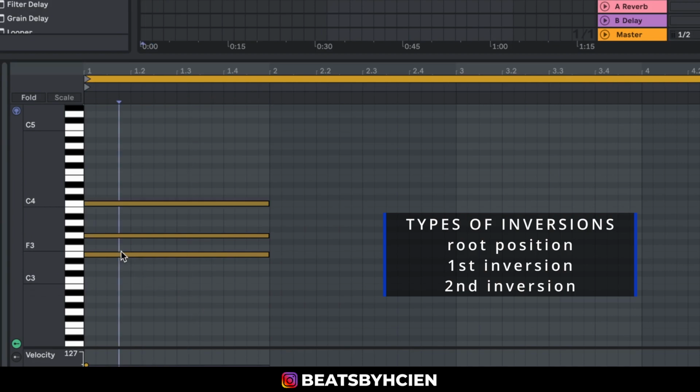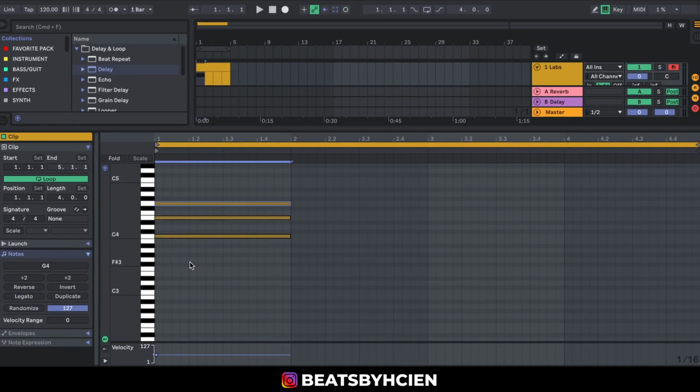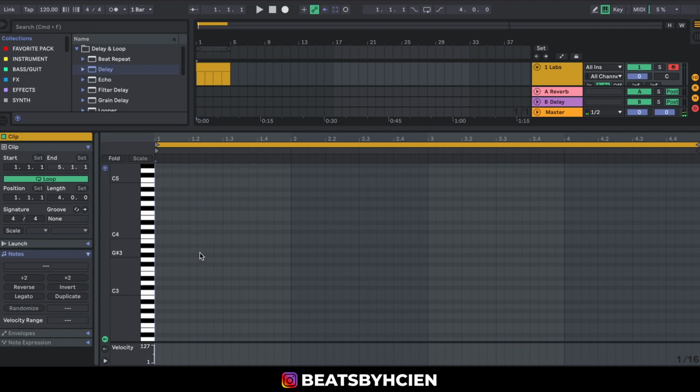When we take this note and we put it up an octave, this is going to be our second inversion. So we have the root position, the first inversion, then the second inversion. When this one goes up like this, it goes back to our root position. I don't know if you get that, but if you didn't get that, let's use that.